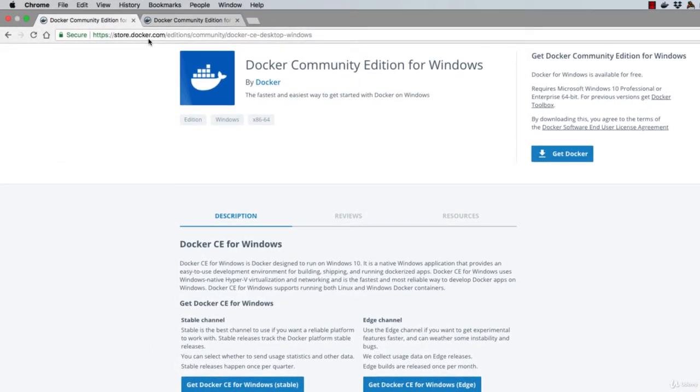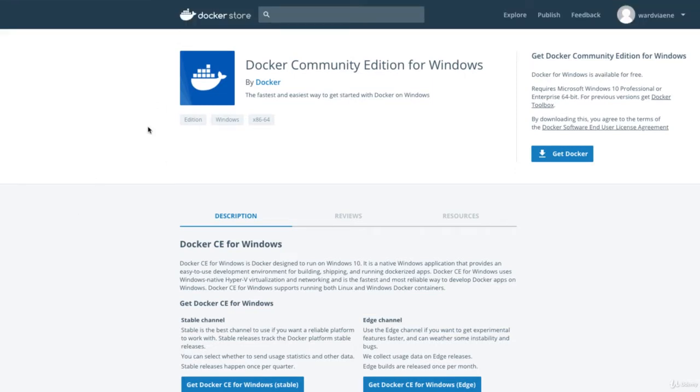If you just type in Docker client Windows Edge in Google, then you will get on this page, store.docker.com, editions, community. It's a community edition. Docker CE stands for community edition, desktop Windows. And here on this page, you can download the stable version or the Edge version. Because Kubernetes within the Docker client is pretty new, you need the Edge version. At some point, they will include it in the stable version, but now you need the Edge version.